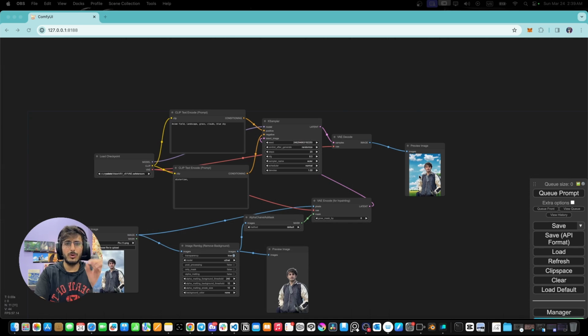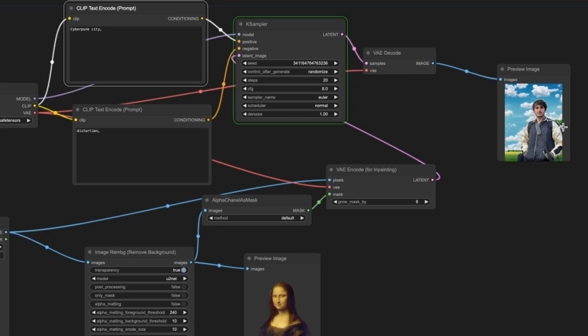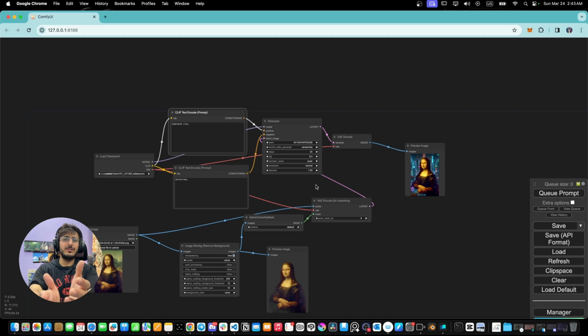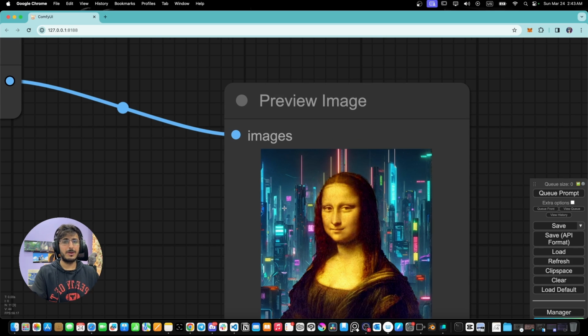So we're gonna do one more image real quick. So I have brought in an image of Mona Lisa over here, and we're gonna place Mona Lisa in a futuristic cyberpunk city. So let's do that. So here I've added cyberpunk city in the positive prompts, and let's quickly click on Q prompt. So as you can see, it has separated Mona Lisa from the background in a really good way, and we're gonna wait for the results, and let's see what results we get. So as you can see over here, we have placed Mona Lisa in a really cool futuristic cyberpunk city.